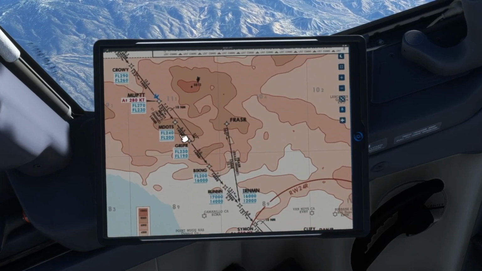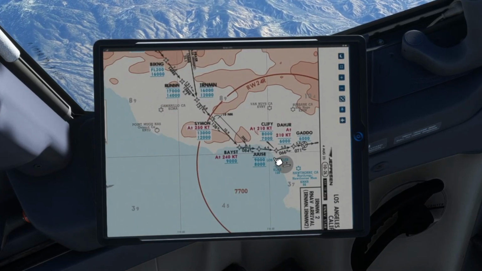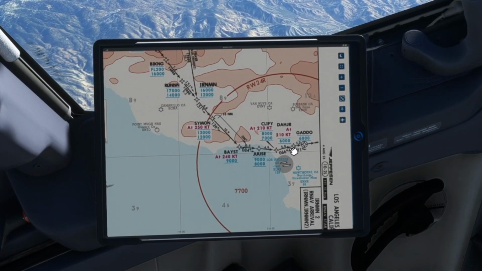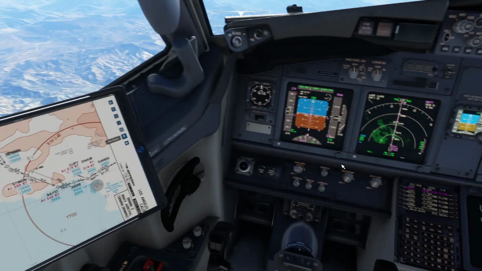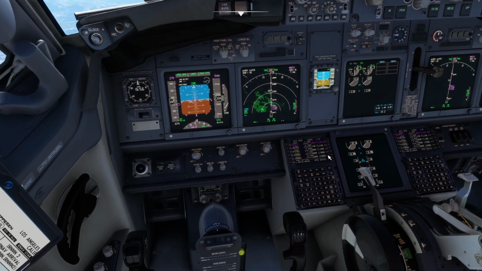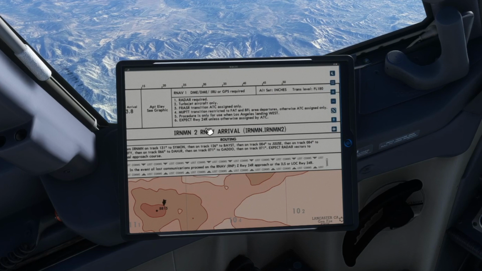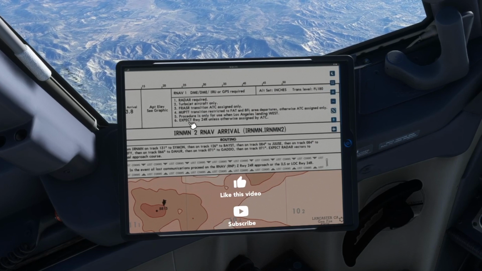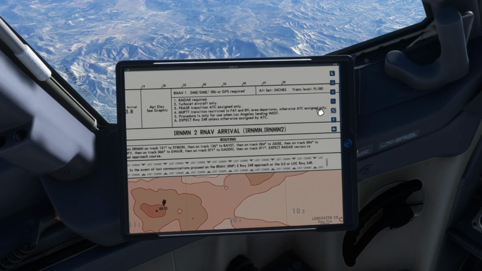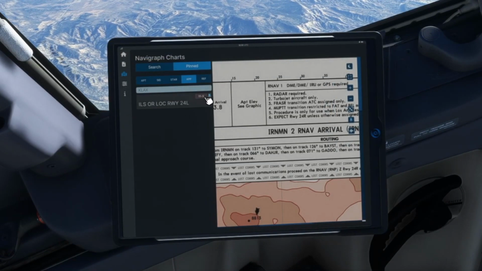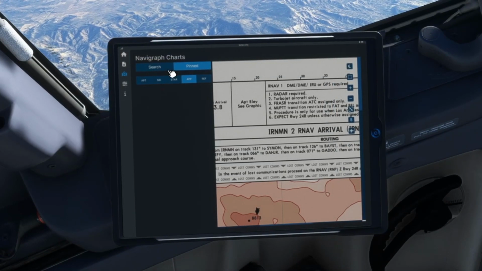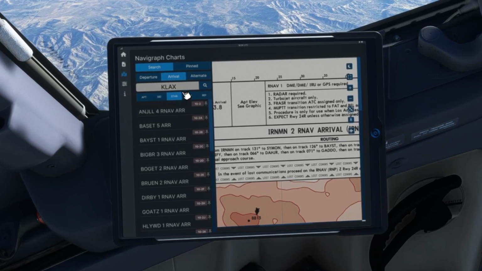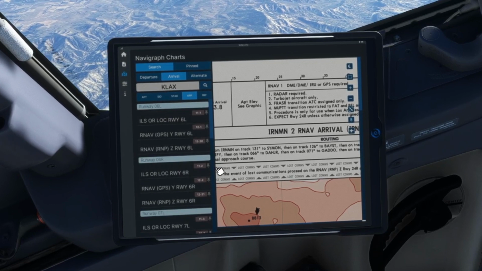This chart is for the Ermin 2 arrival, and our position is shown on the chart. Reviewing the chart, we can see altitude and speed restrictions on the approach, and we can make sure they are in the FMC. On reviewing the chart notes, a note tells us to expect runway 24 right, unless otherwise assigned by ATC. So let's take a look at the approach plates for that runway, pin the one we want, and use it to set up for the approach.